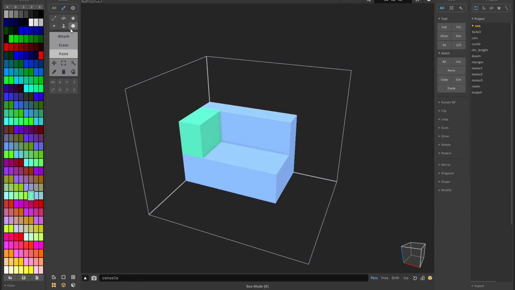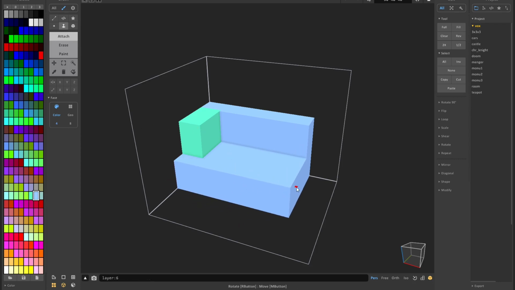Now, there are also different brush modes. For example, we can use the extrude tool, which instead extrudes faces. So if we go back to attach and select our original color, now we can stretch out the different faces. Just like that. We can do the same thing with the erase or with the paint tool if we select a different color. There.